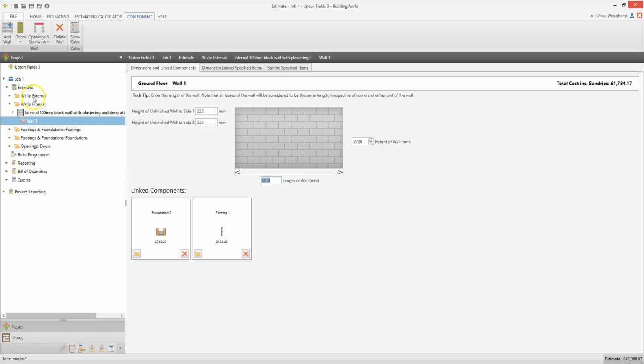To rename a component, right-click on it and click Rename. Enter a name for the component. And click OK. So now it's over to you.